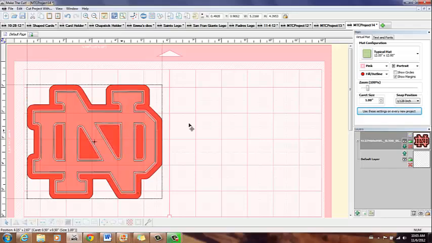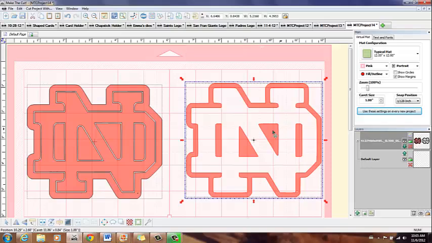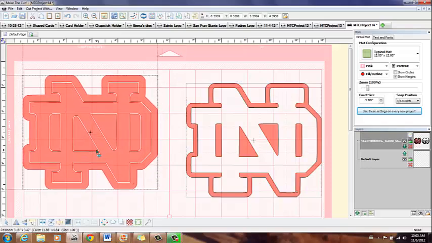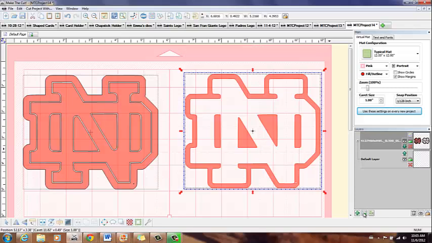Now I have two traces that I've done. This is the second one, and this is the first one. And I'm going to select the second one, and I'm going to put it on its own layer. And we are going to do that one first. I like to work from the bottom up.